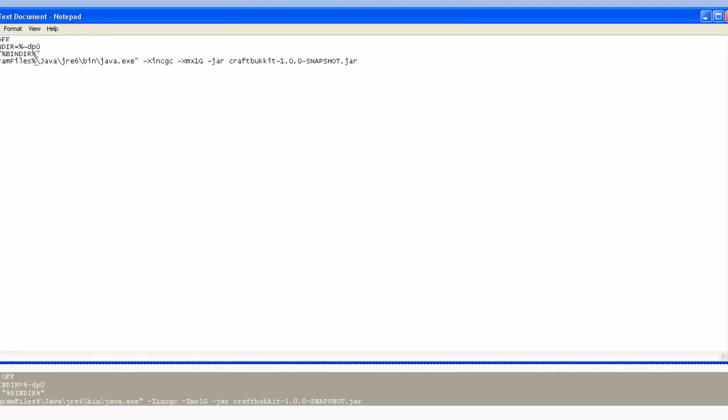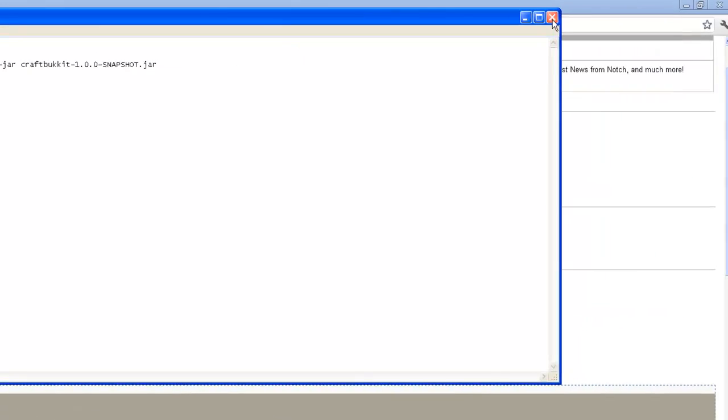Right here where it says program files, you'll delete this and you'll put in x86 and put that back. And now this will work with 64-bit machines that have 64-bit Java. I don't have a 64-bit machine, so I'm not going to use that.